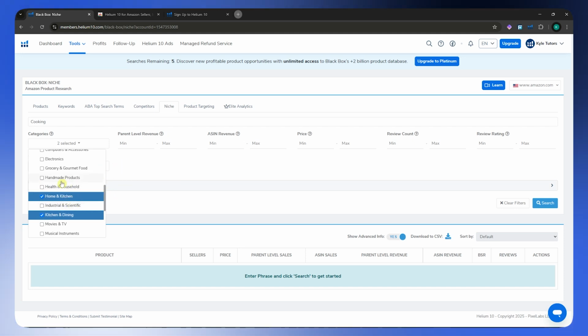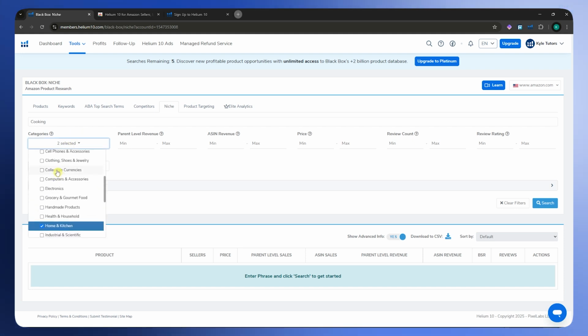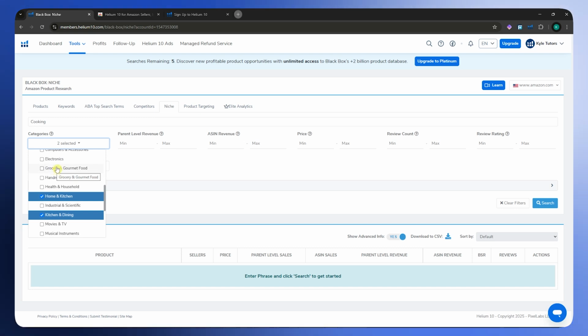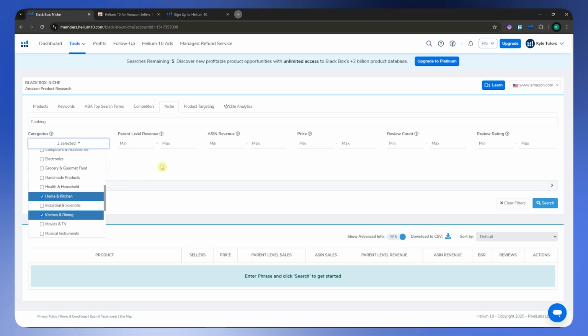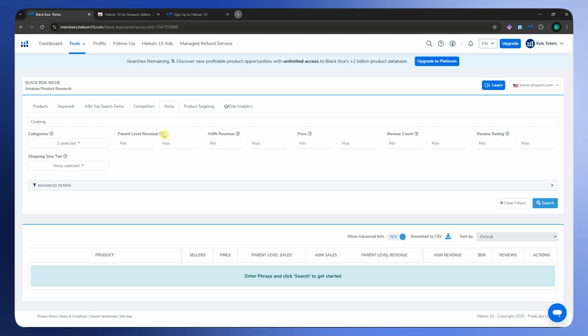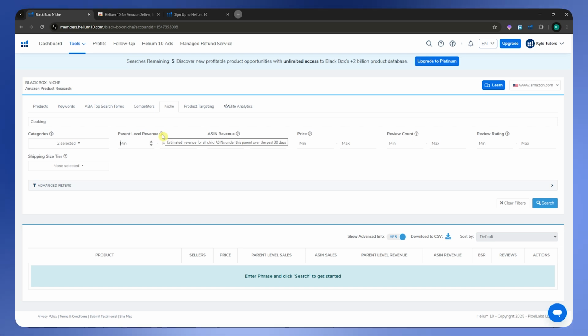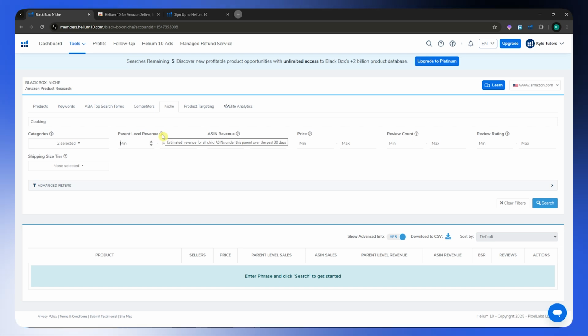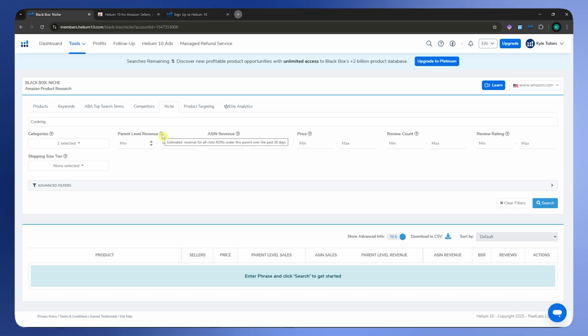And once you're all good with the categories, by the way, you could also just leave it blank if you don't want to be too specific, if you want to be as broad as possible. But in my case, I want it very specific because I already know what I would want to sell, which is the home and kitchen and dining. Next, you would want to go here into the parent level revenue. As for this one, you could basically view the estimated revenue for all child ASINs, or basically just the unique code for each product. That's the ASIN. And as for this one, I'm not going to touch anything for that.